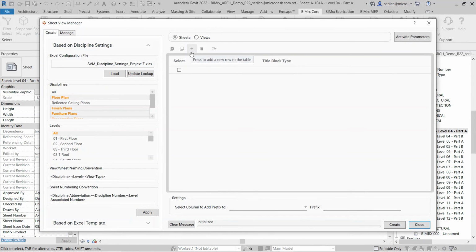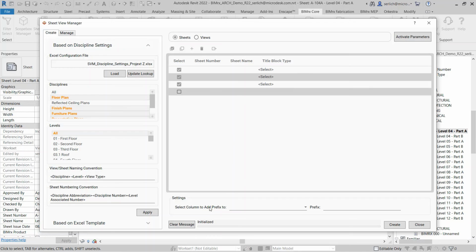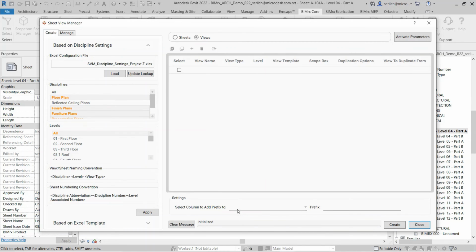And with any information that I input, I can also use these settings to add any prefix to either the sheet number, the sheet name, or when I come to the Views tab, to the view name. Like so. If I need to modify that, it'll update according to any information that I input.